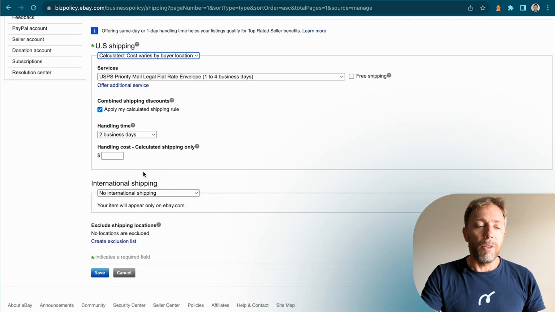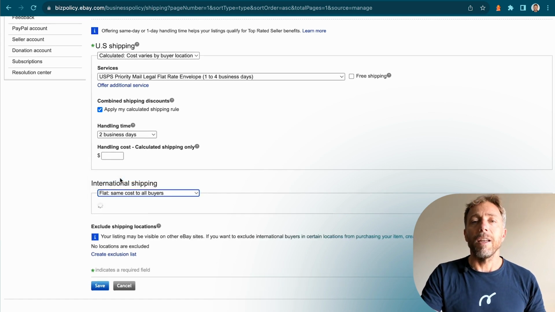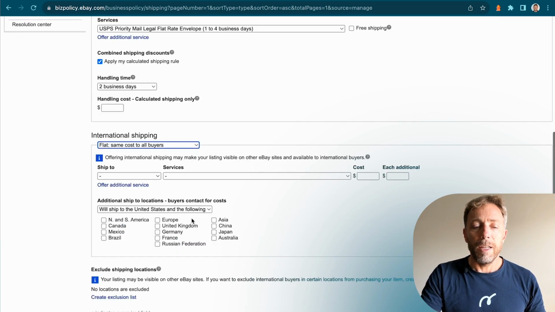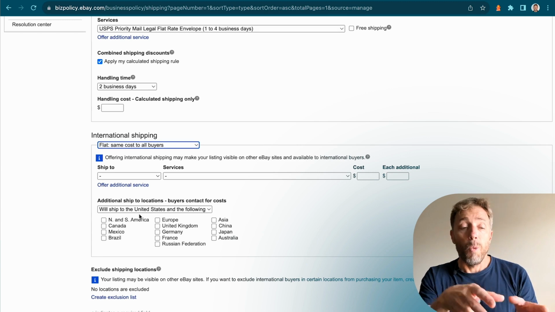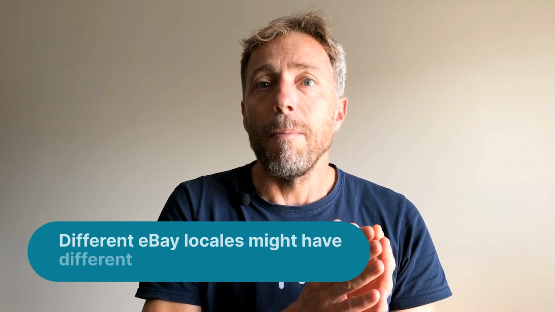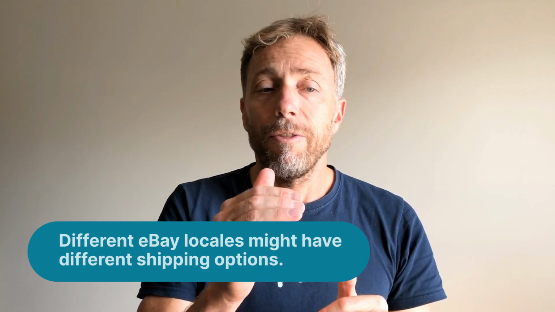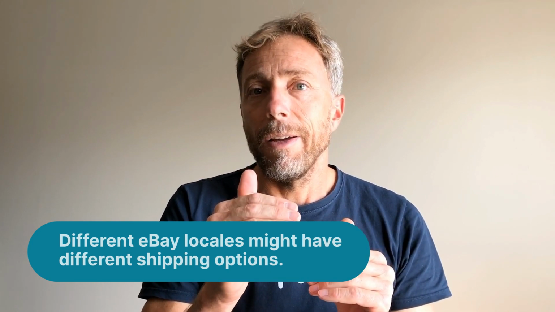Then further down, you can decide if you're actually offering international shipping, yes, no, and if it's again calculated or flat. And that's pretty much it. Of course, where you ship, UK, Europe, then you can pick throughout Europe what countries, etc. Different eBay national locales may offer slightly or even strongly different interfaces to define how you ship.